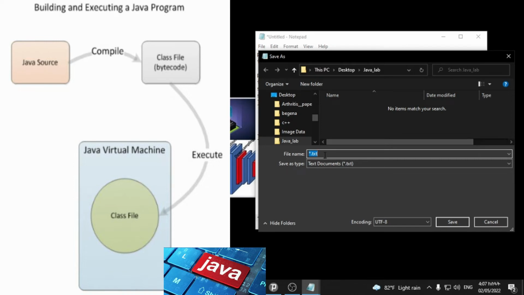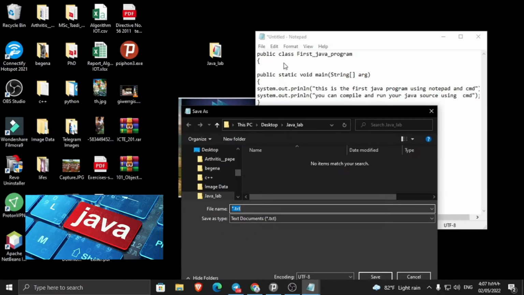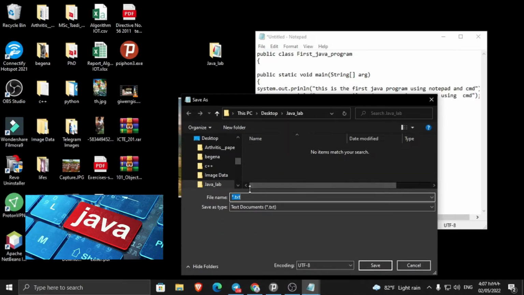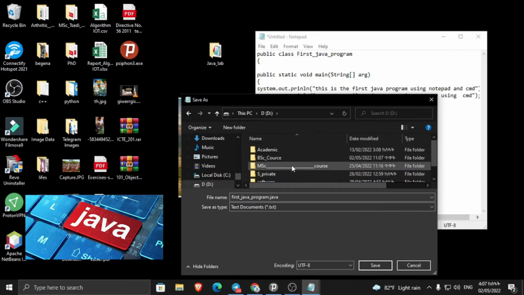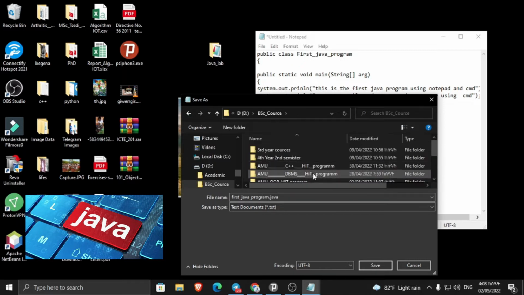Before running, it is necessary to save it with the class name and a .java extension. As you see here, First Java program dot java. The extension of a Java program should always be .java.